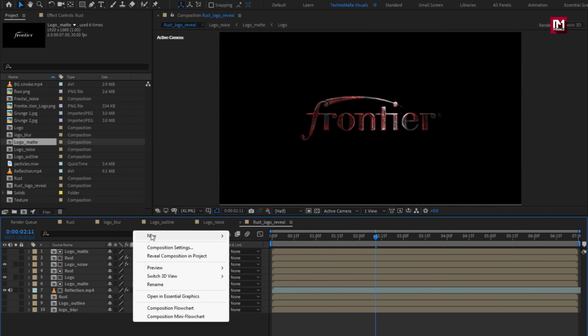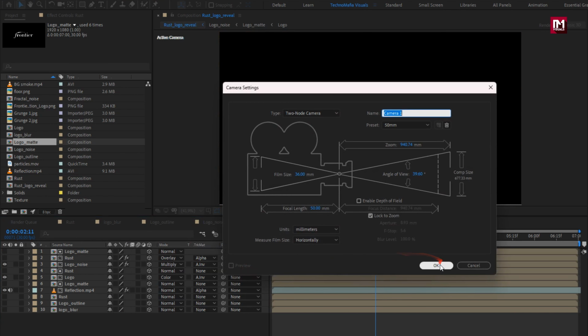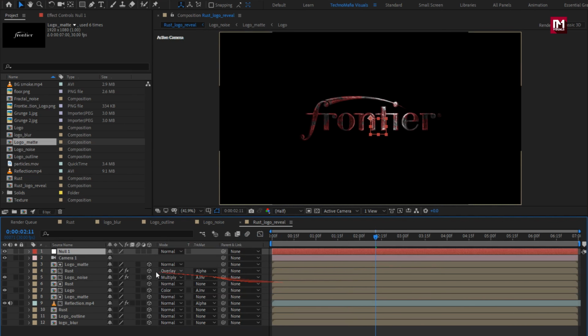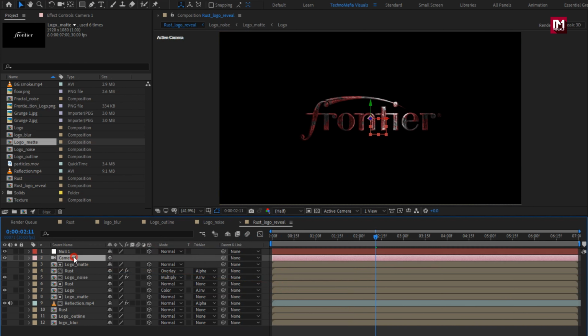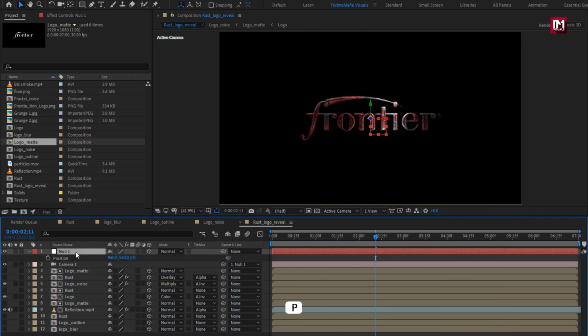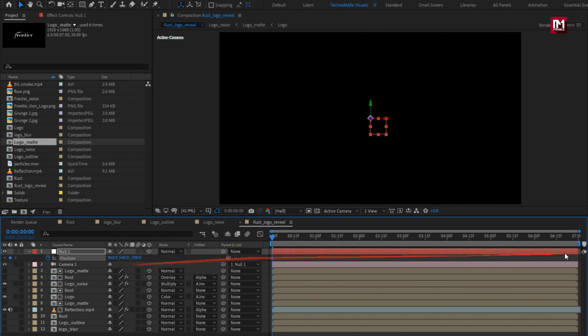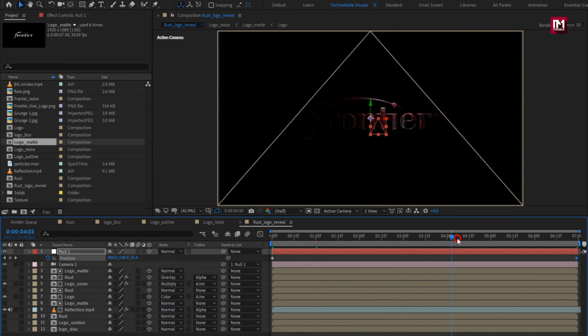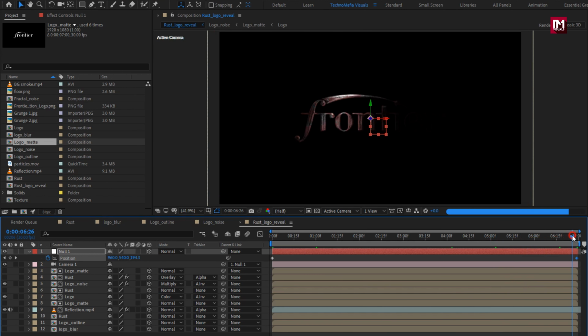Now create a new camera. Now create null object. Change null to 3D. Parent camera to null object. For null, press P to bring up position. Now at start, create keyframe for position. Set position to -200. Now at end, set position to 200. You can see the preview. Perfect.